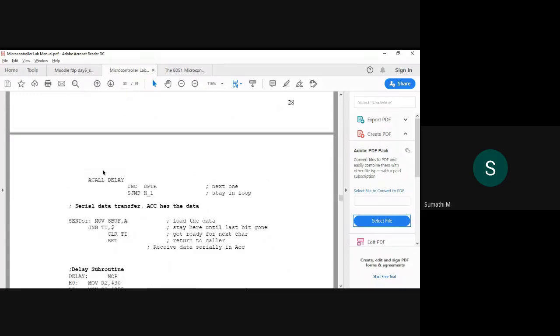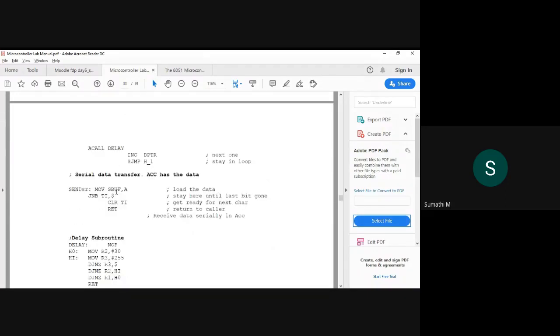You see here, it is nothing but MOV SBUF, A. Now SBUF is the serial buffer.